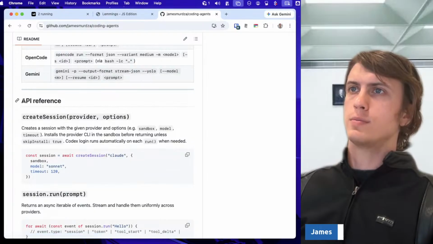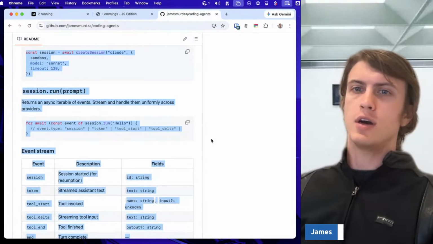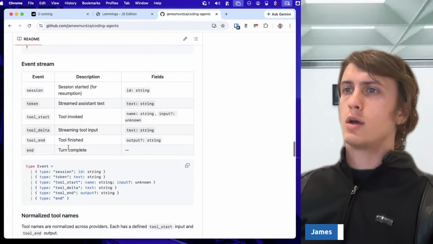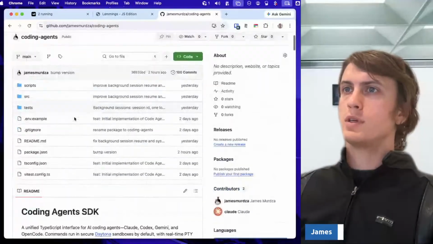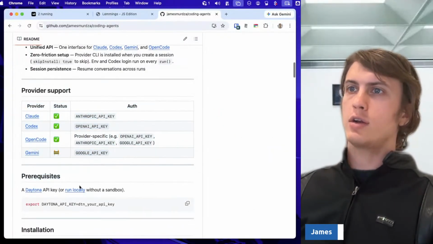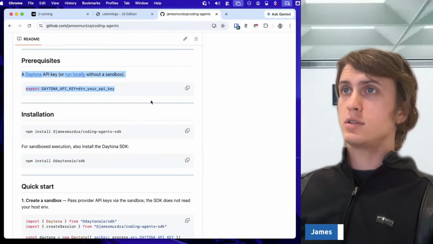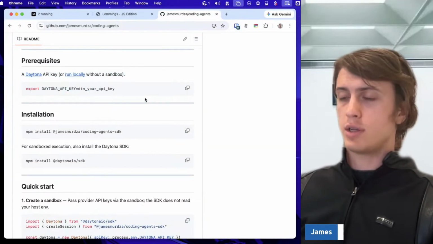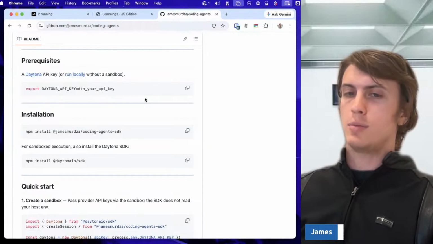This is the whole thing I came up with, but basically it's like the Claude Agent SDK, but way better. It supports more providers. It has sandboxes, and you can even just run in the background in a sandbox without keeping your process going.